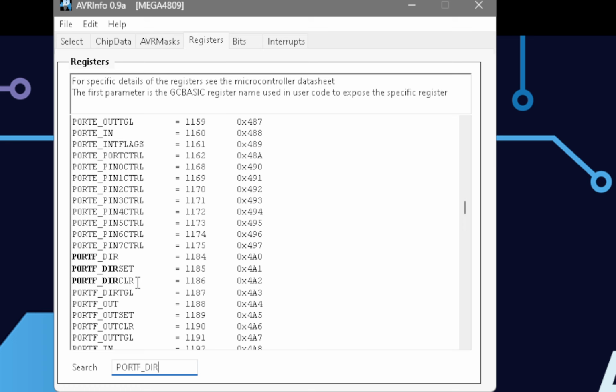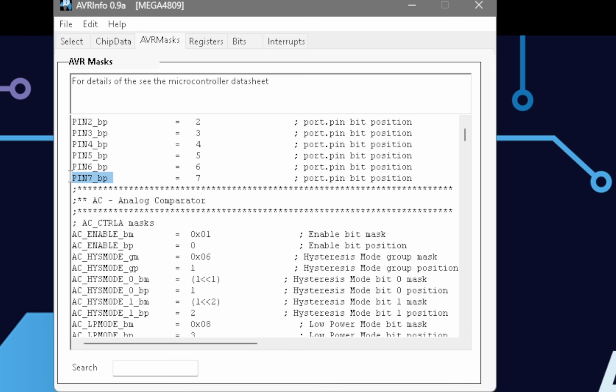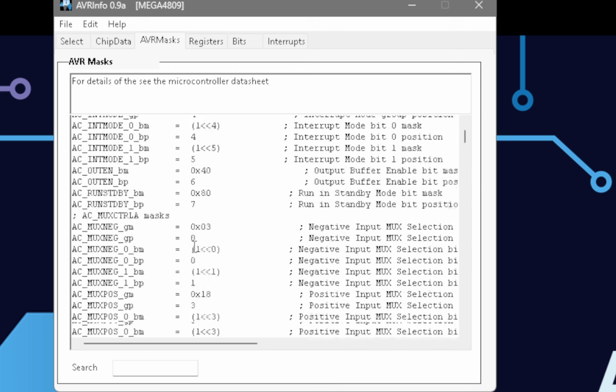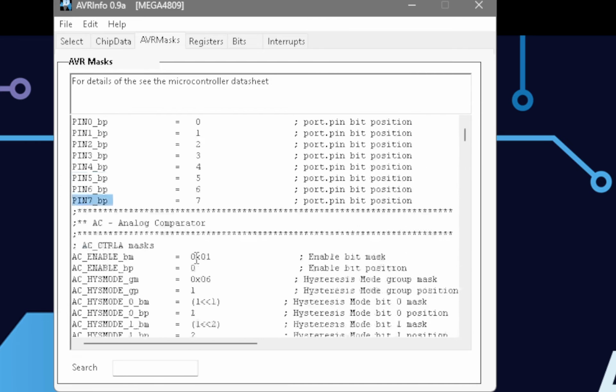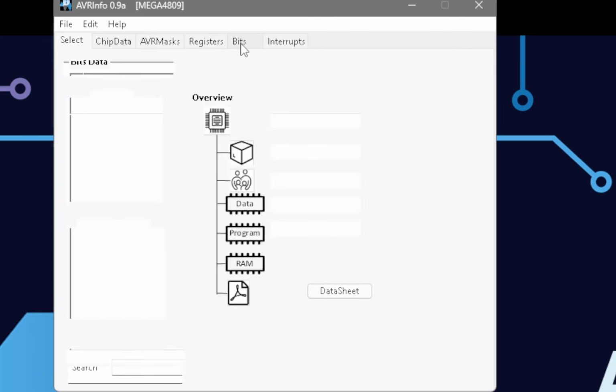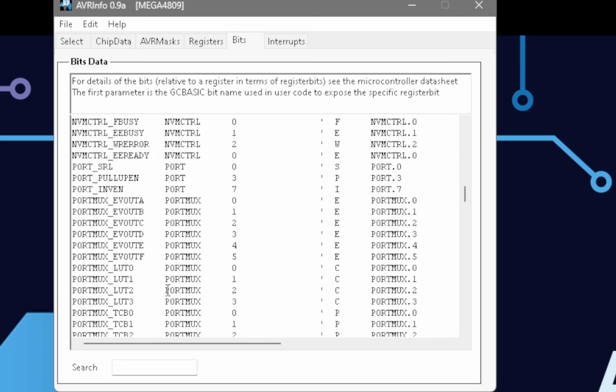Just a search. AVR masks, they're useful in your program. And these are all the masks that you can use within your program. So you can use pin 0 bit mask, and all the other bit masks are in here so that you can actually use those within your program. And these are also pulled in from the DAT file so that you can use them. And finally, bits. In here, you've got all the bits that are defined by the system.